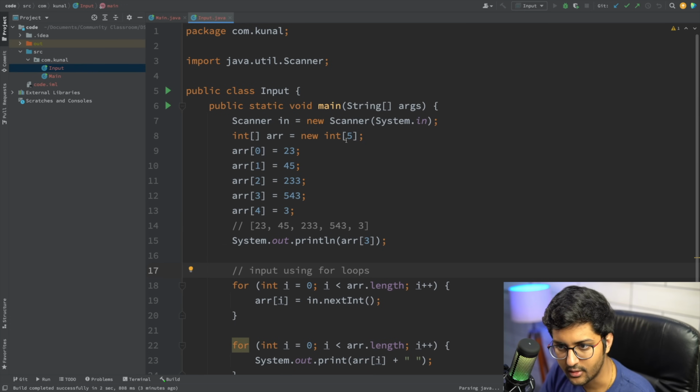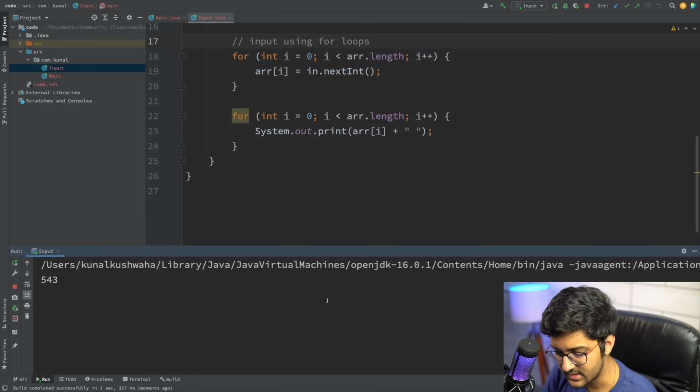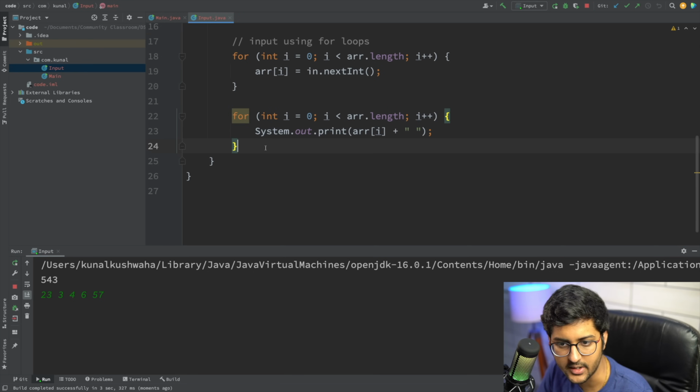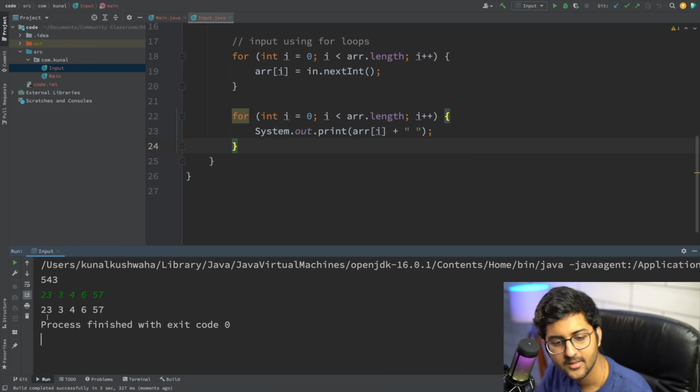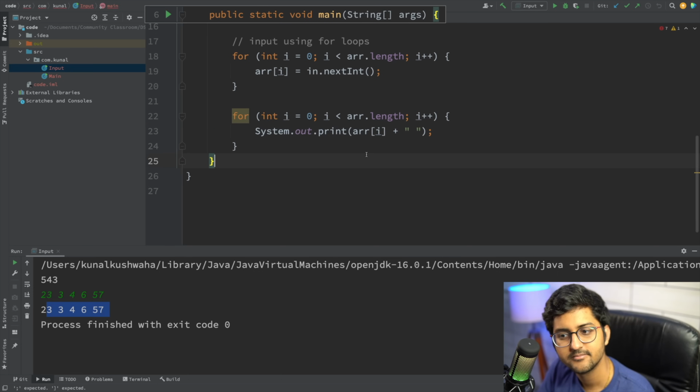I know it's asking for 5 elements because ARR.length is 5. So it's going to ask for 5 elements like, let's say 23, 3, 4, 6, 57. In the next line, it is going to run this for loop to print it. So it ran this for loop, took the input, then it ran this for loop, and every time it just printed it out. That's it.